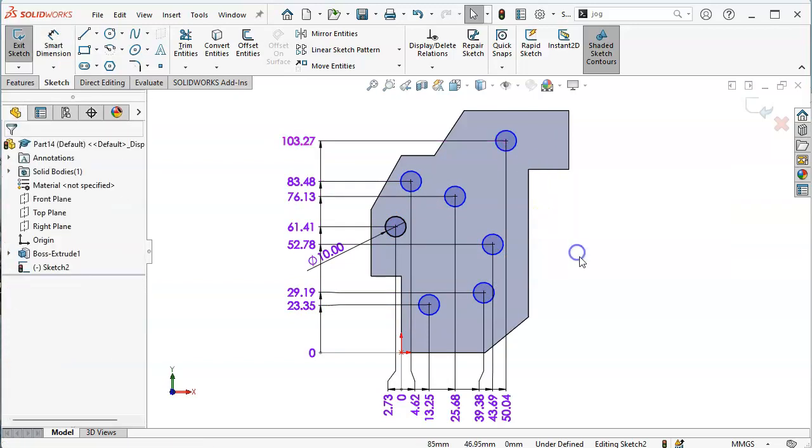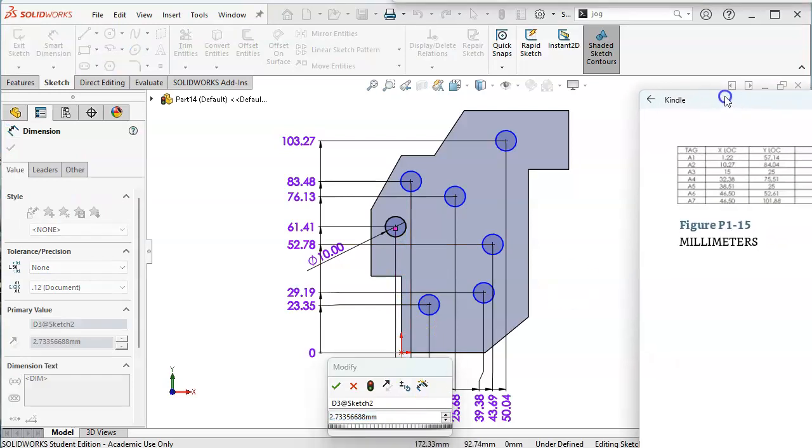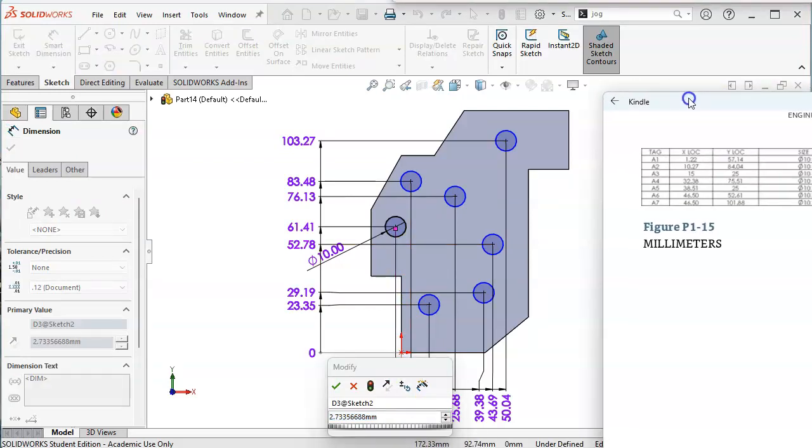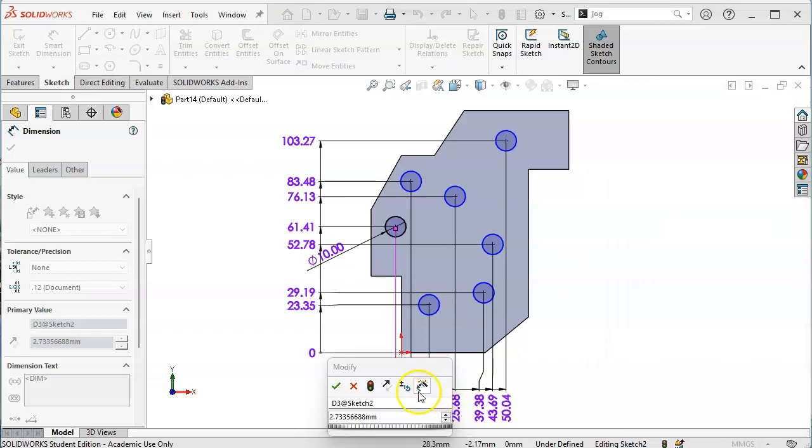All right, so I know that this one is A1. A1 is 1.22. And it's going to keep kicking this out. So 1.22 by 57.14.